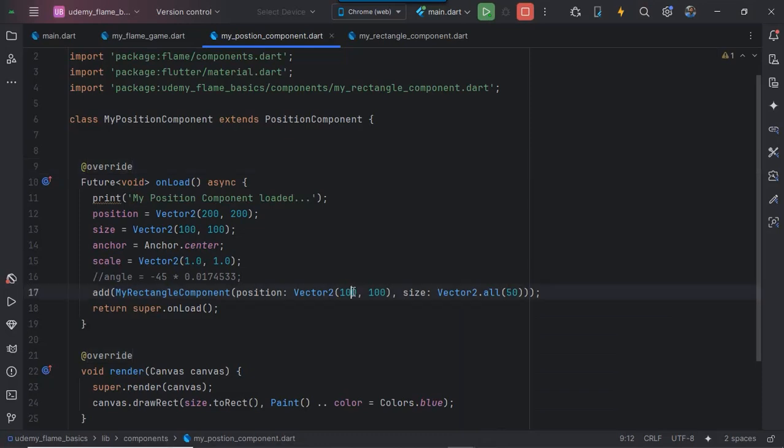What if we provided 0 and 0 at 0, 0 position? So what do you think? Where would you like to see this my rectangle component? If I hit restart, then you will see that the 0, 0 position is just here. And since the anchor for this my rectangle component is at the center, the rectangle component is put at the top left corner of the position component. So for this rectangle component, the top left of this position component becomes the origin.